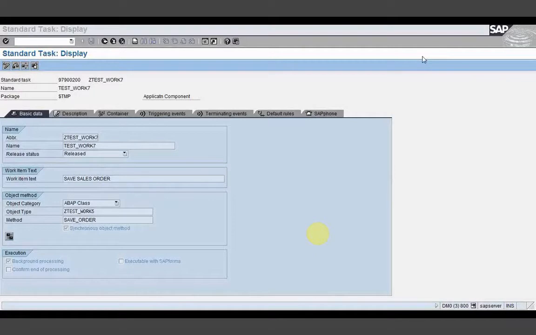I'm sorry, the network got disconnected. Now here we were discussing the binding. We will be ensuring whether the binding is done or not.